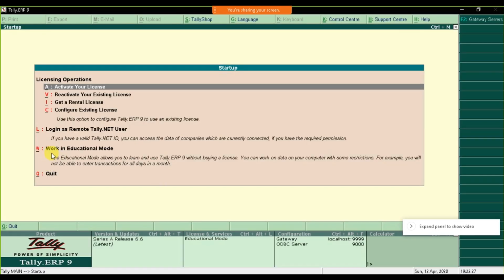Okay, if you see here, work in educational mode, it said that you will not be able to enter transactions for all the days in a month, because then nobody will buy the license, right? If they give complete access of the software. Like in QuickBooks, we need to pay an additional subscription for the payroll accounting. But in Tally ERP9, we have complete payroll. We can create everything in Tally ERP9. The only restriction is that we cannot change the dates here.